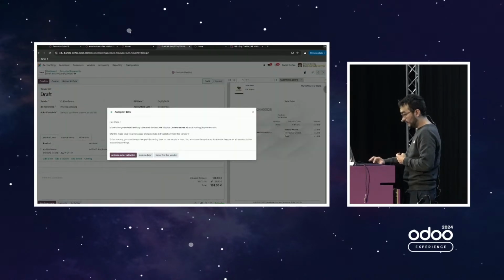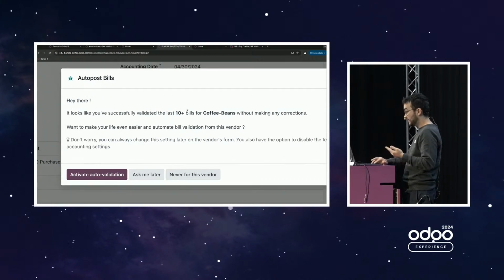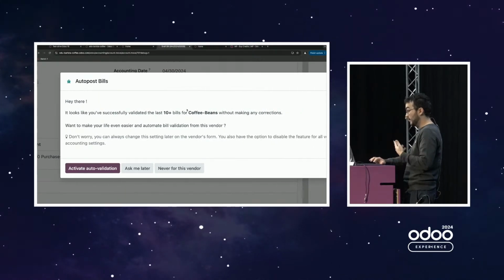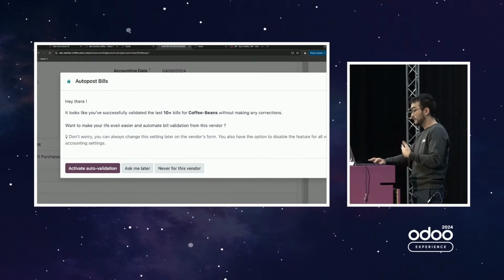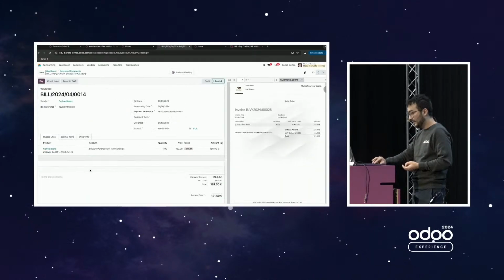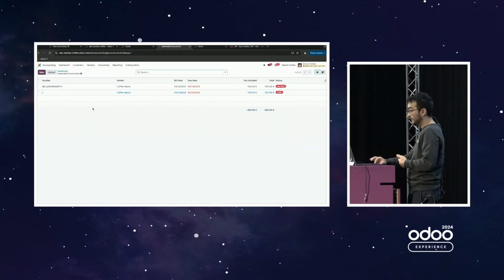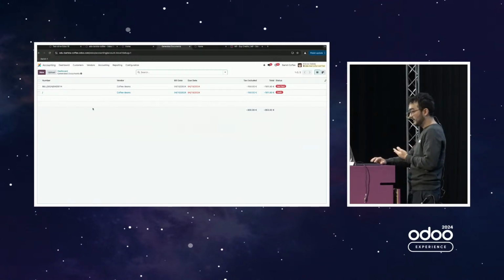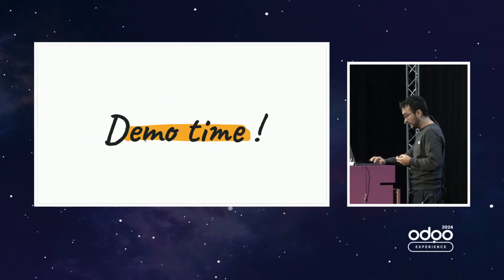When I click on confirm, it tells me that I've already successfully validated more than 10 bills for the coffee beans without making any corrections. So do I want to automate the bill validation from this vendor? I can just activate the automatic bill validation. And so in the future, when I upload more bills from the same vendor, I don't have to do anything, it's all automatic.